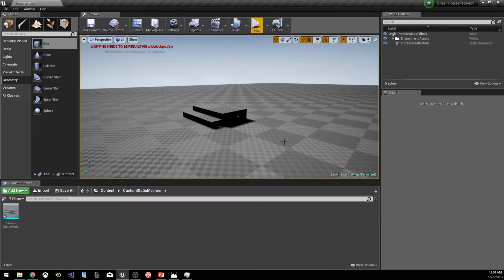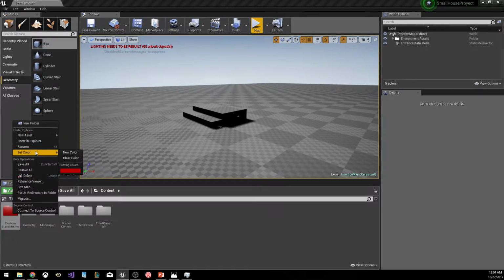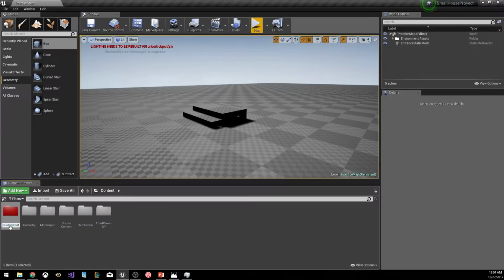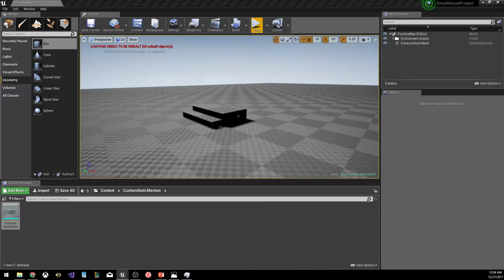Now I realize something, let me verify something really quick, because I think I actually messed this up. Yep. Rename. Sorry about this, this is actually quite embarrassing. There we go. So custom static meshes, set color existing. There we go. And now we're just going to save this, and we can click on our new mesh, and as you can see, this is how your mesh is going to look.